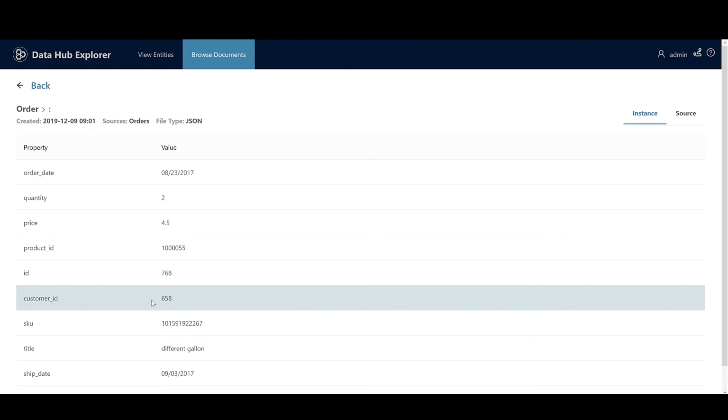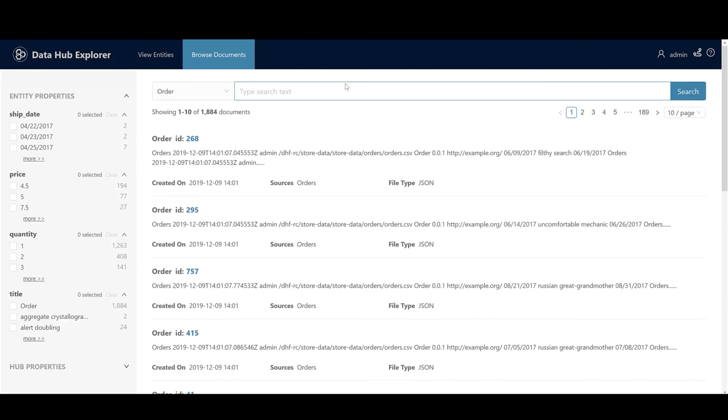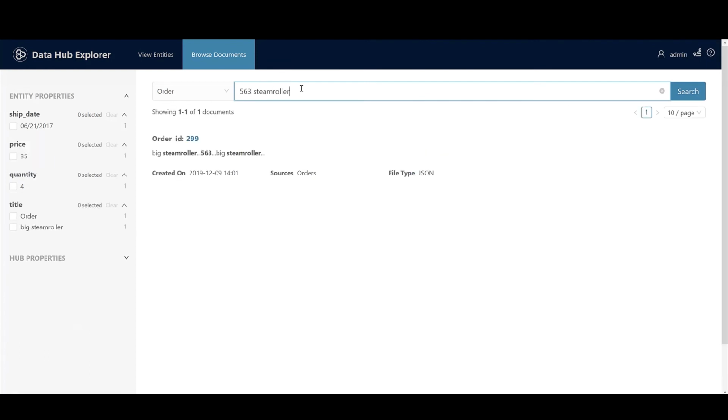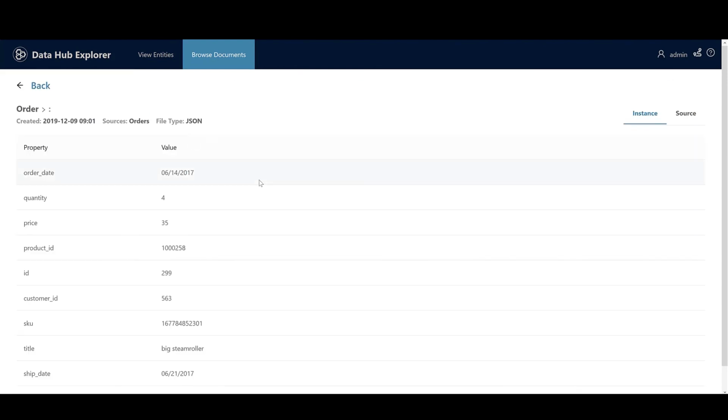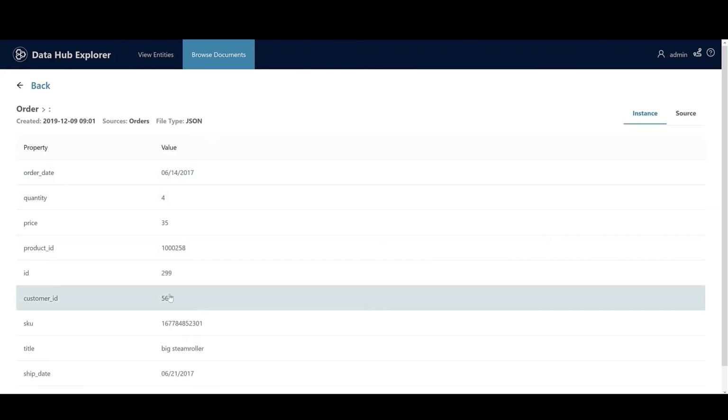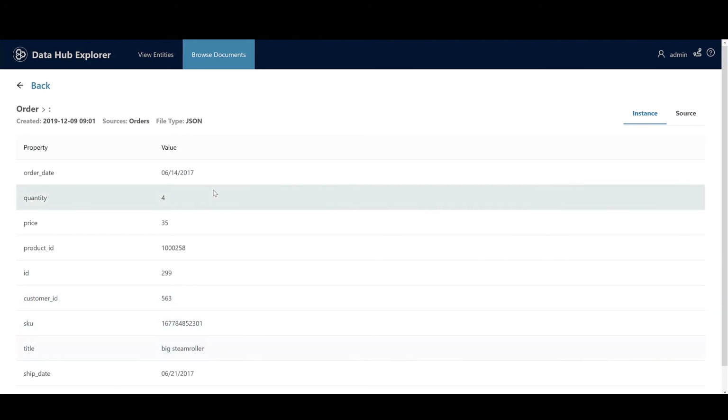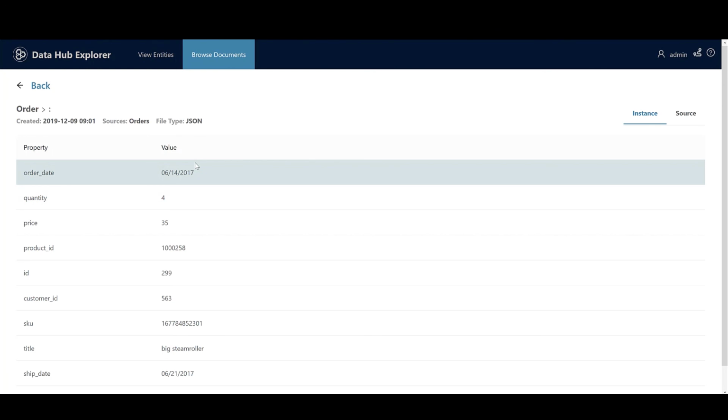But we could also have searched by something else that wasn't the primary key. Imagine we're interested in all orders placed by customer 563 for steamrollers. Leveraging MarkLogic's universal index, we can type those into the search bar, into our Hub Explorer, and immediately find the record of interest. It looks like it's order ID 299. As we drill into the results, we can validate that it is indeed customer ID 563, and they did purchase steamrollers from us on 6/14 of 2017.